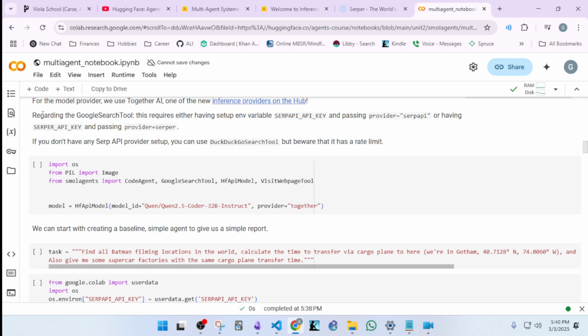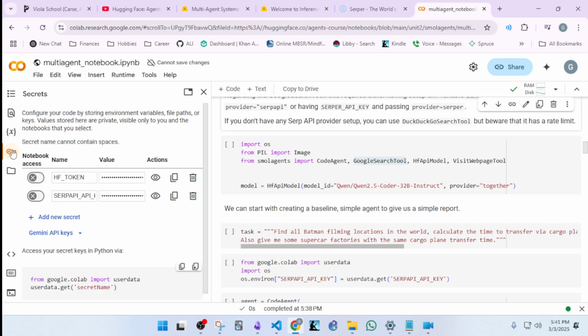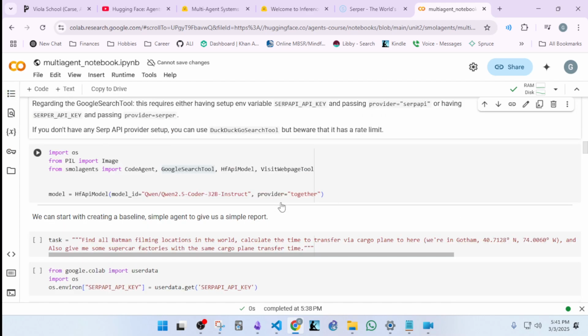It says to use the Google search tool, you have to have an environment variable set up. I believe I do, and I believe it's hidden. So if we go into secrets, yeah, we see I do have that set up. It's not enabled though, so let's turn it on. All right, looks great.